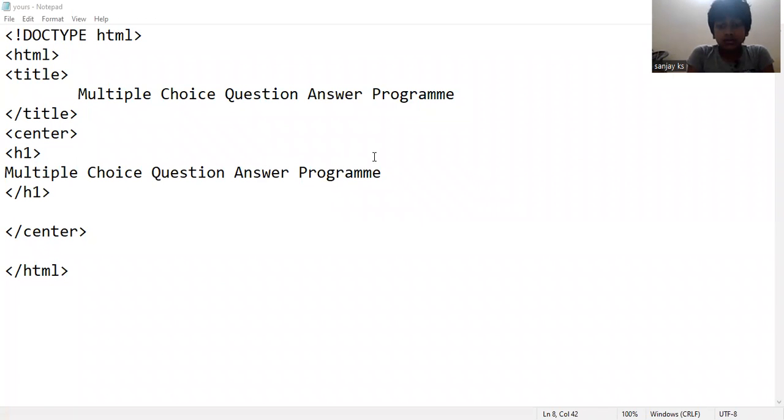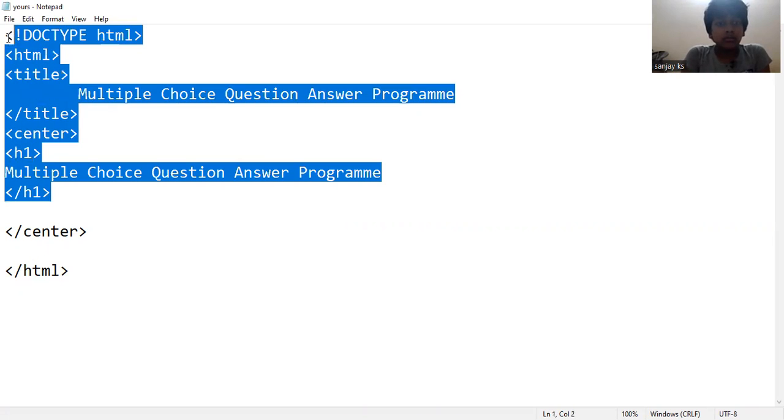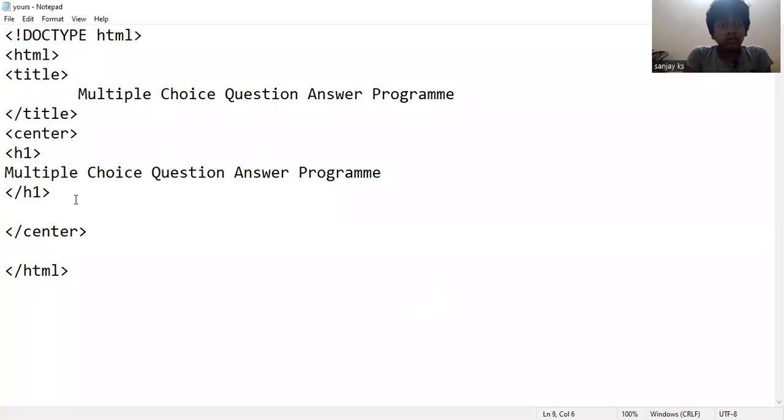Let's start with the next program. Today we are going to learn how we can make a multiple choice question and answer. Here we have the program, and you just write the basic tags, just like we usually use: doctype, HTML, title, and whatever you want. And here we go with the program.